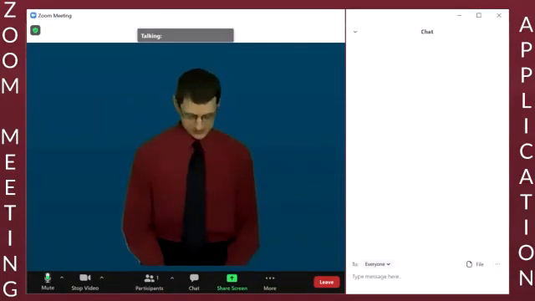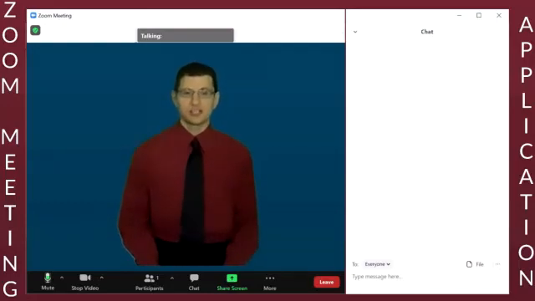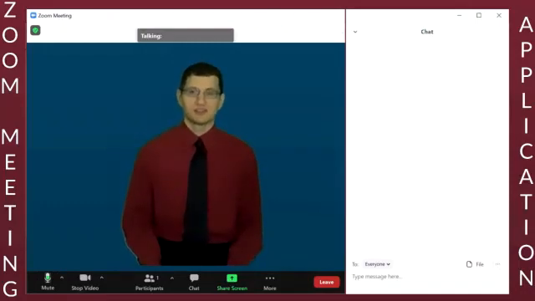If instead we want to send it to a specific person, we're going to change the caret or the downward arrow that is just next to everyone to the person that we wish to send the message.